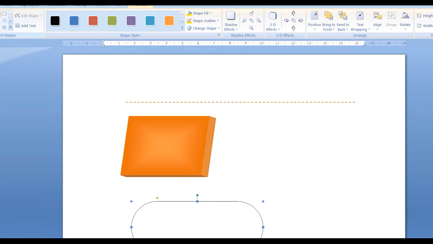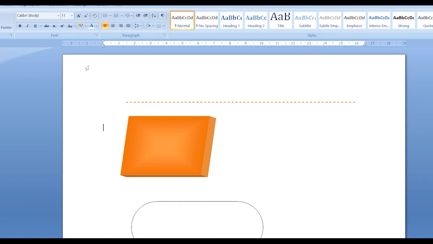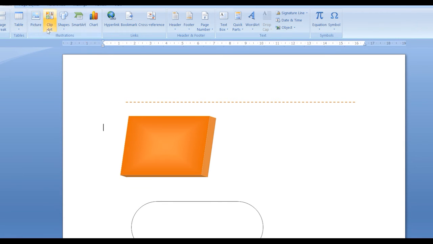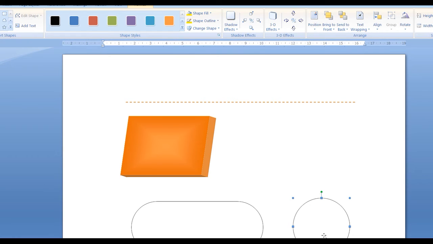Now for some particular shapes like the ellipse, if you want to draw a perfect circle, the circle has to be drawn by using the Shift key. Press the Shift key on your keyboard and drag along your mouse. Then it creates a perfect circle. And the same for the rectangles or the squares also.